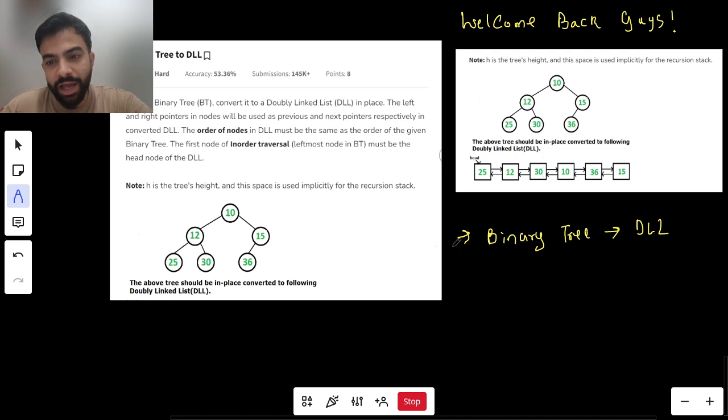So what you can see is that we have a binary tree. We are going to convert this particular binary tree into a doubly linked list. Okay. Next, what is the information given? The left and the right pointers in the node will be used as the previous and next pointers.